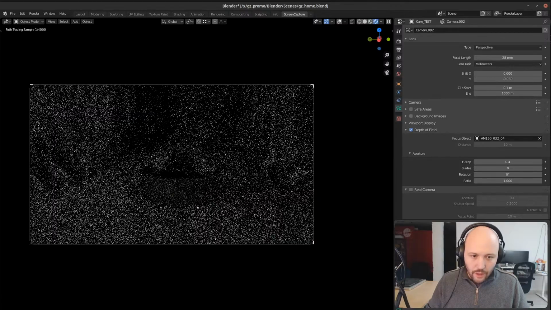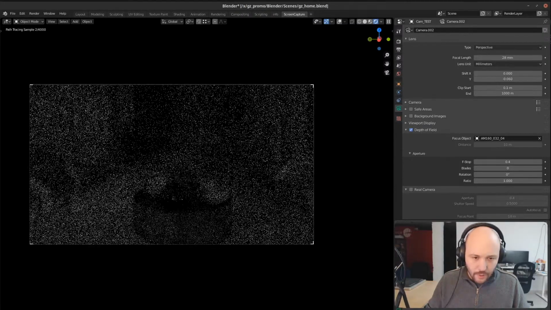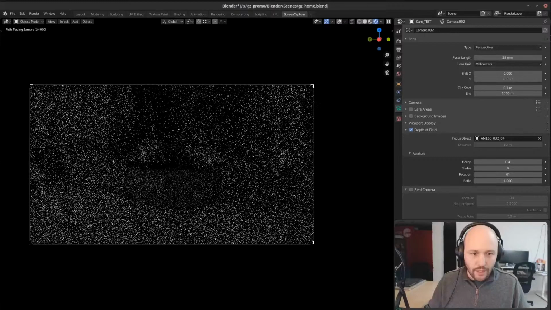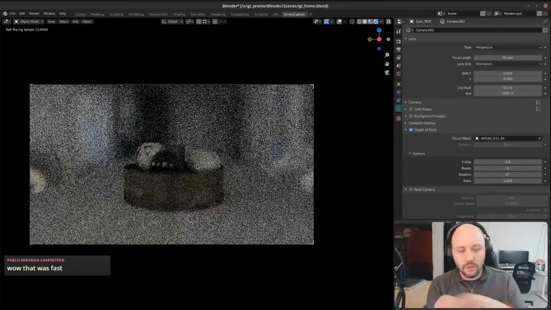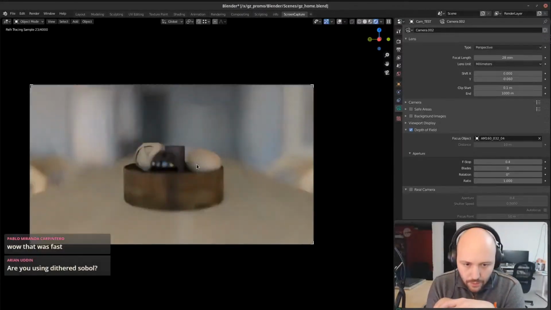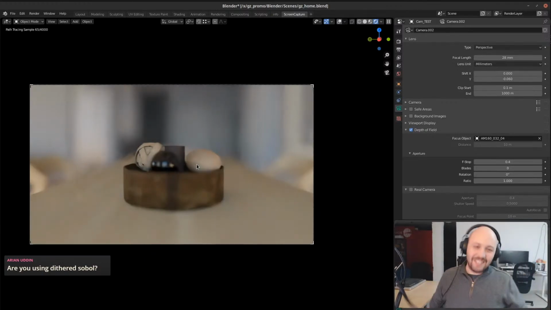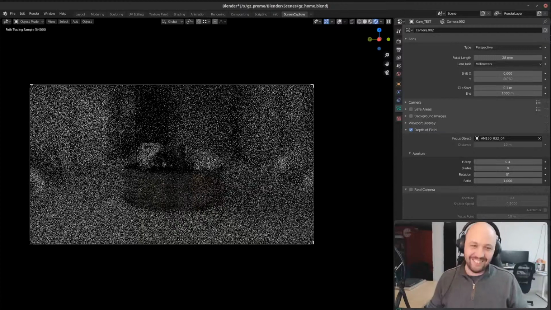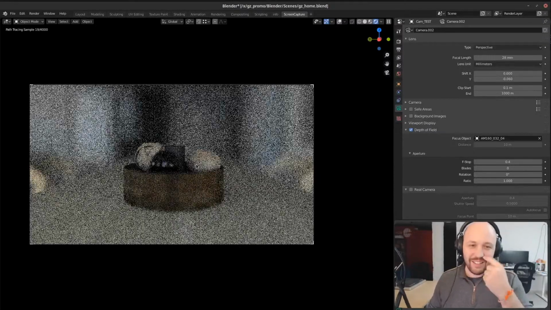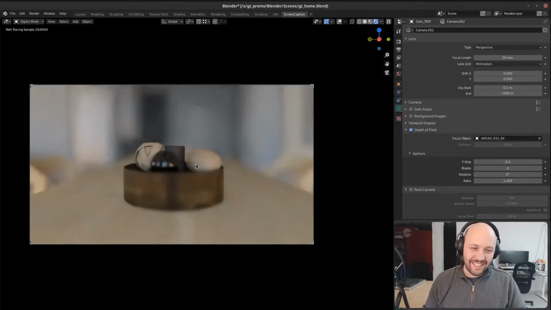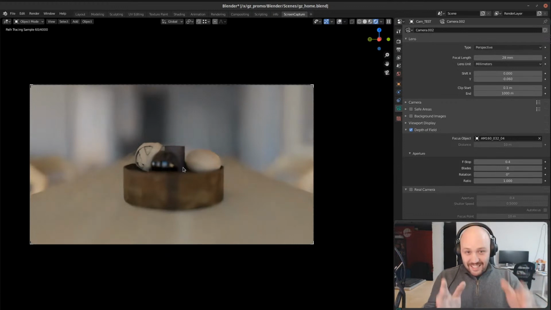So I don't care if I don't get the exact result in the texture for lighting, for example. It may be important for shading. Are you using Diddle Sobel? Yes, of course. The question offends me. It's super cool to have this in the viewport, really. I've been working on this project for the last days, and it's super, super cool. So this is it. This is the denoiser.